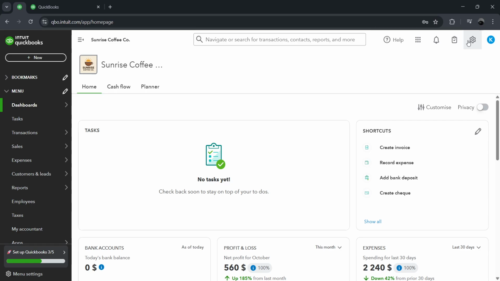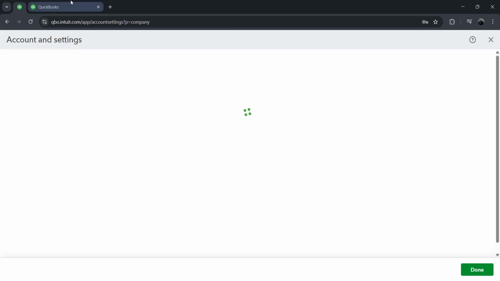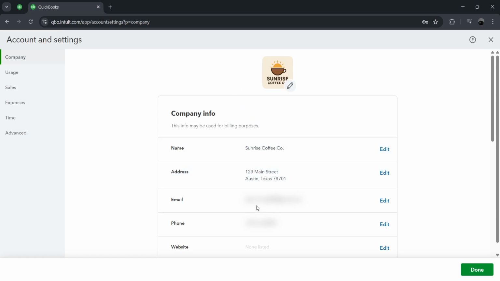First, let's navigate to the gear icon, which you'll find in the upper right corner of your QuickBooks Online dashboard. This gear icon is your gateway to all the important settings and configurations within QuickBooks. Click on it, and from the drop-down menu that appears, select Account and Settings. This is where you'll have access to all the core preferences that control how QuickBooks operates for your business.